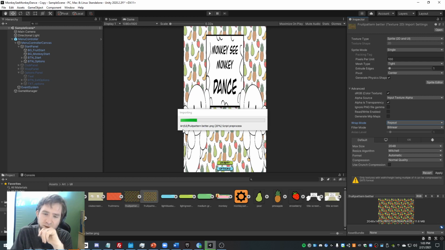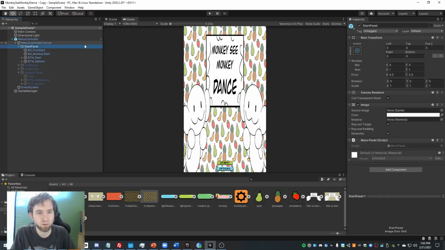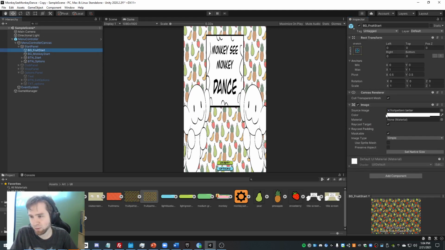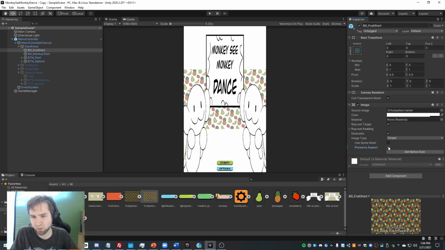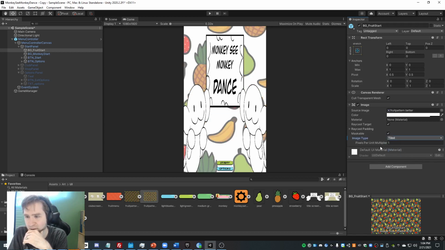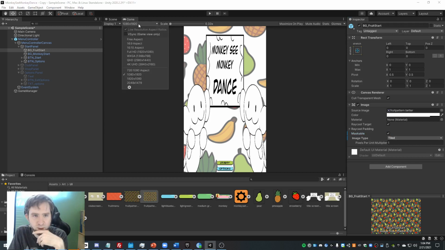And then I probably need to change another setting over on the image itself in the UI. Pop over, there it is. Probably a preserve aspect option, okay, and then tiled. Yep, you set it to tiled, and then it will tile itself across that resolution. So as you can see, the image is quite large.